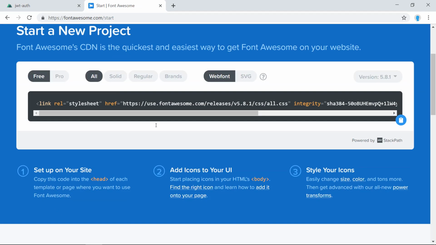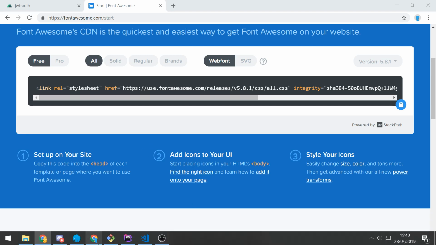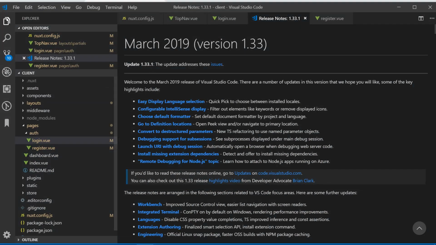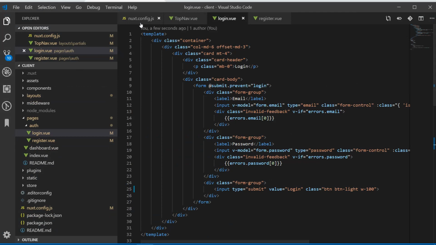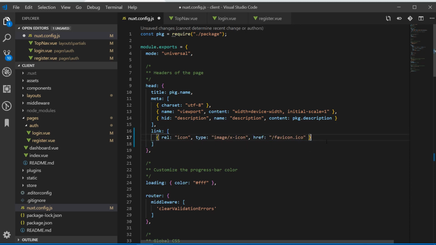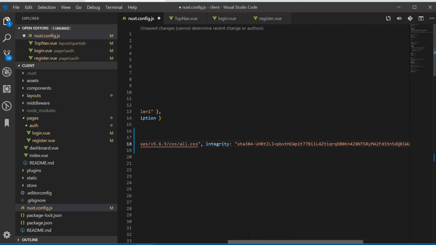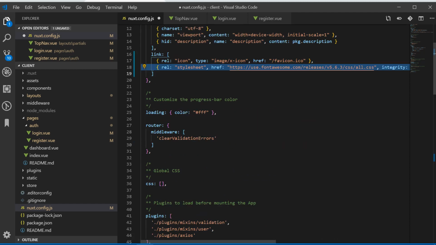We can't use this directly in Nuxt, so I'm just going to cheat a little bit and copy this over from my setup and then head into my editor. Go to the Nuxt config, and then over here in the link, I'm going to paste this in, and that is our FA icons. I'm going to leave this in the description so you can copy it.